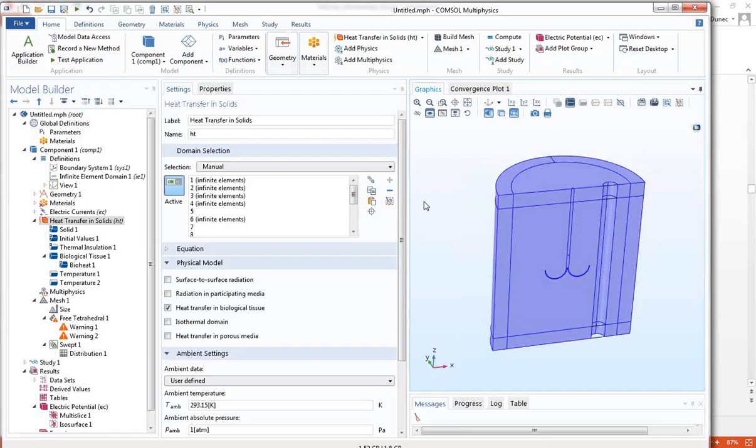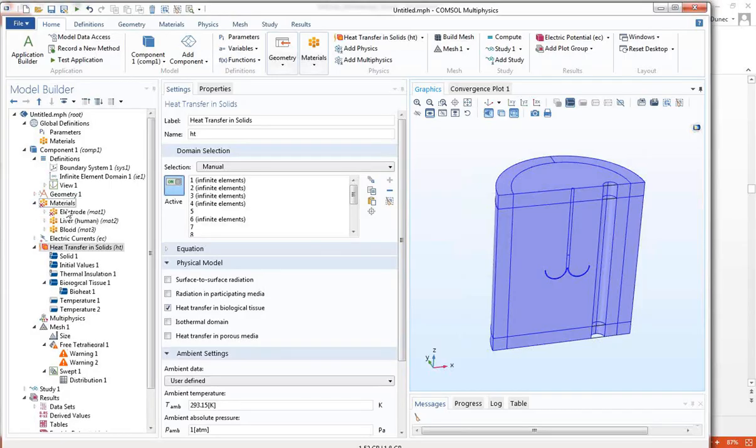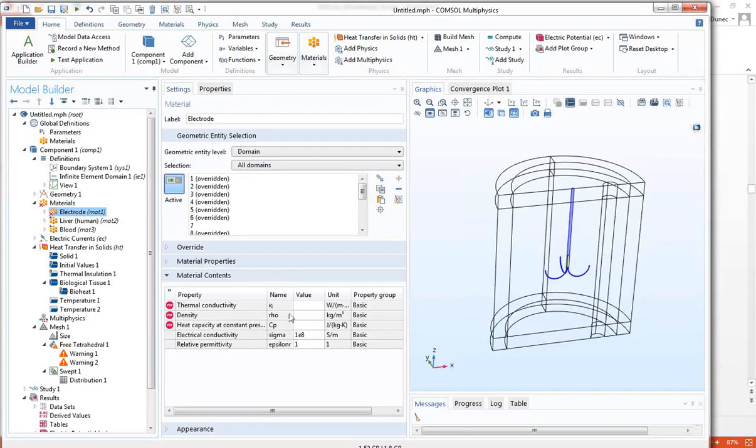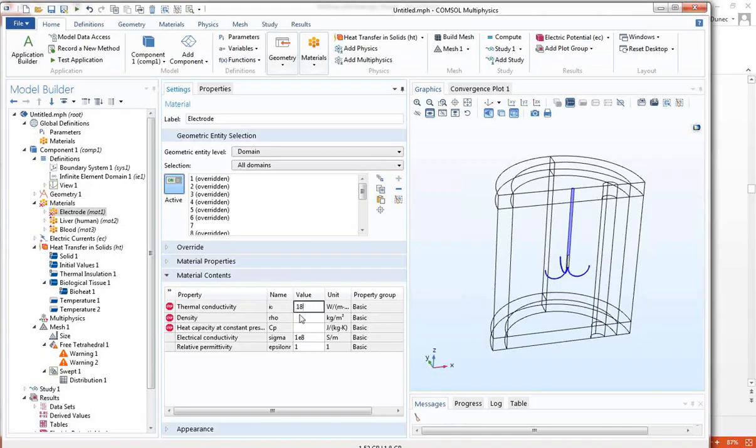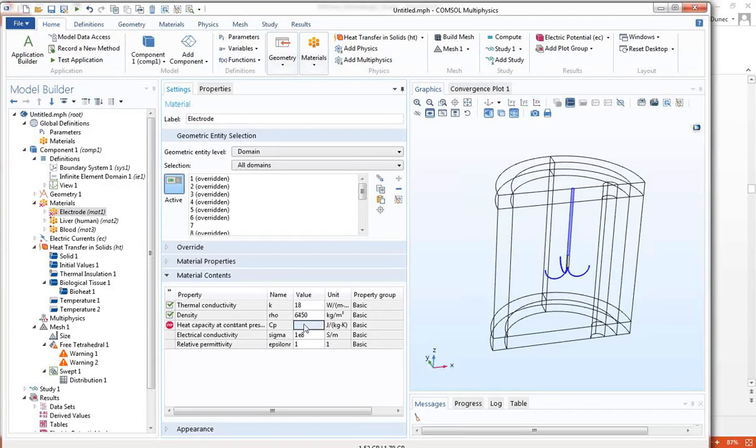Let me check my cheat sheet to make sure I've got everything that I was intending to. Oh, I've got to change the material properties. Come in here, the electrode is missing a thermal conductivity. So let me add that. Looks like K is 18. Rho is, what is rho? 6450. And C sub P is 840. Okay. And I believe we are all set.